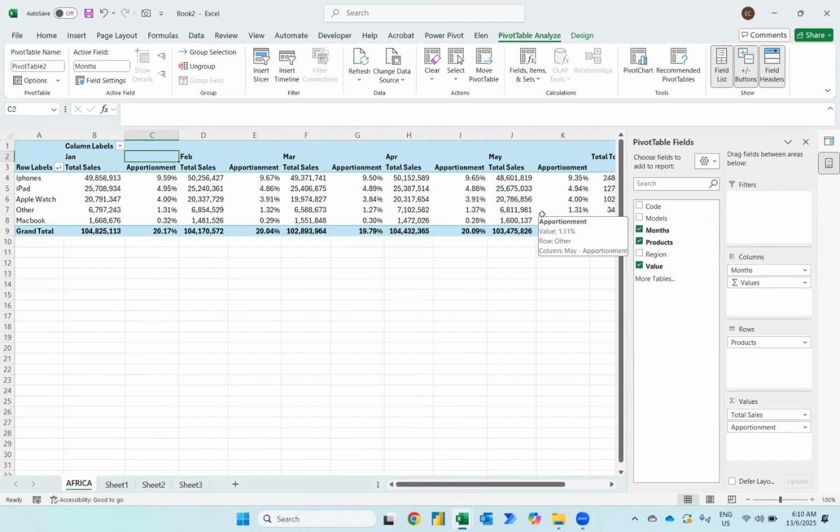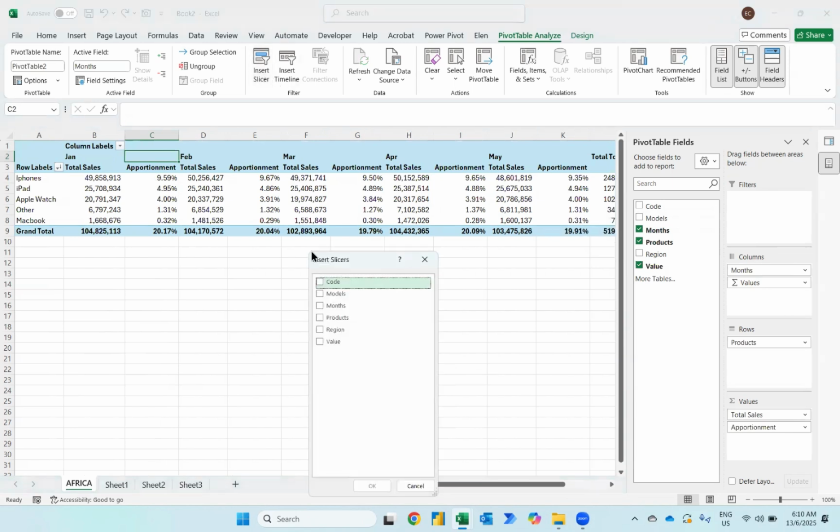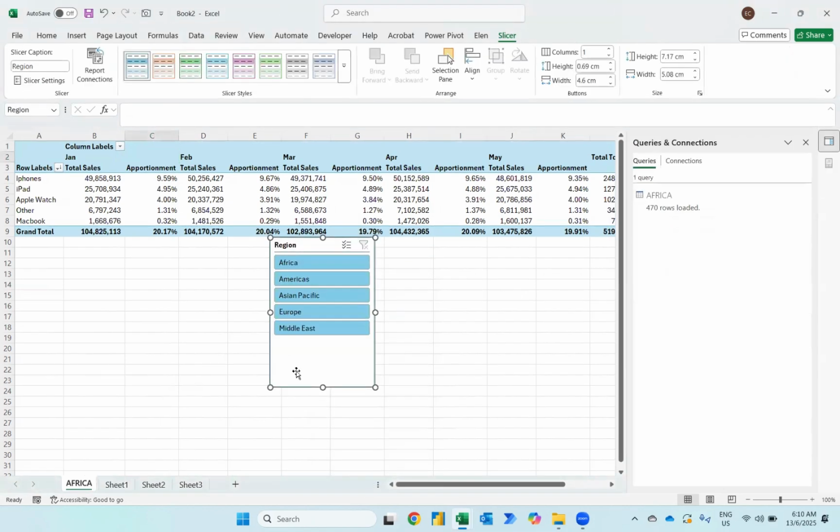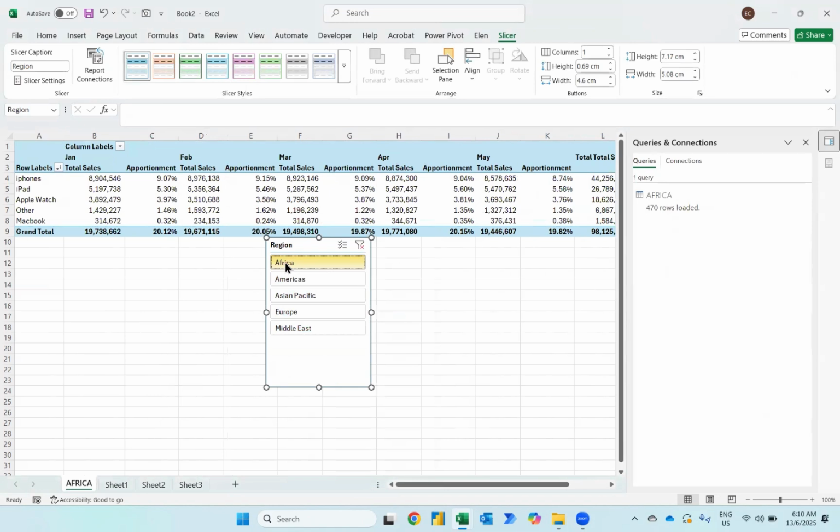And we can also use the slicer to play around. So I'm going to click on insert slicer, and I want to choose by region. I press OK. So now say I click Africa. It will show me the performance of the sales in Africa. If I click Asia Pacific, it will show me the performance of Asia Pacific, and so on.